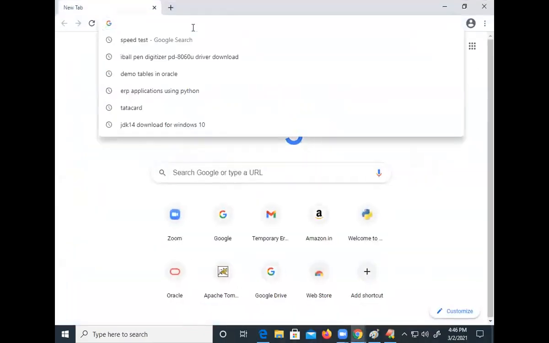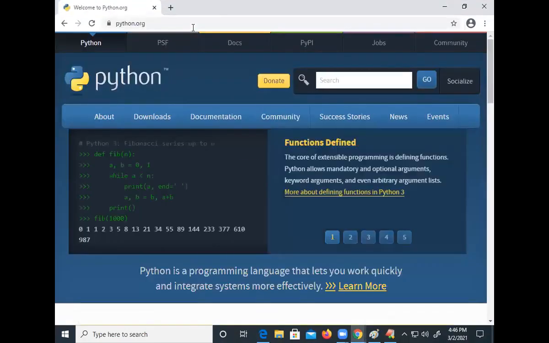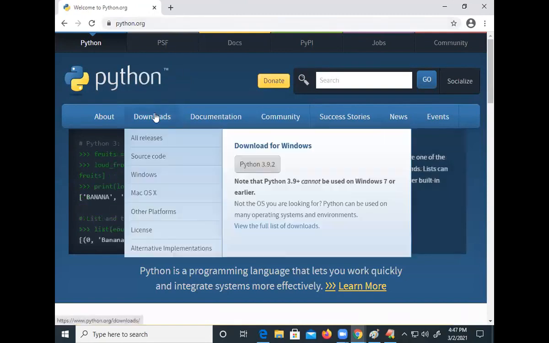So here, www.python.org. See that website? There you are unable to see, you can see here. So there is an option here called what? Downloads. What is the version here? Come on, all of you. 3.9.2. What is the current version industry is using?